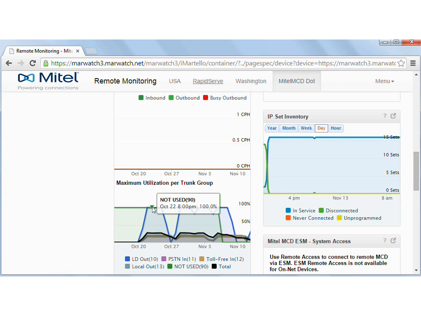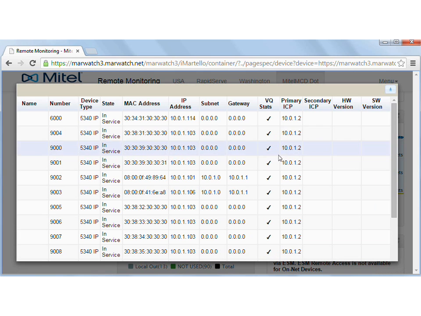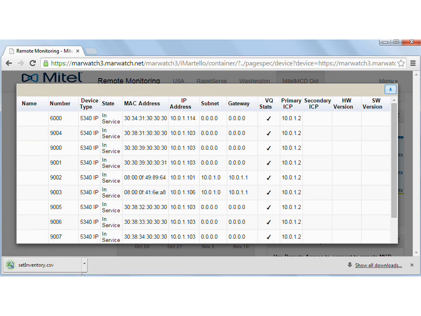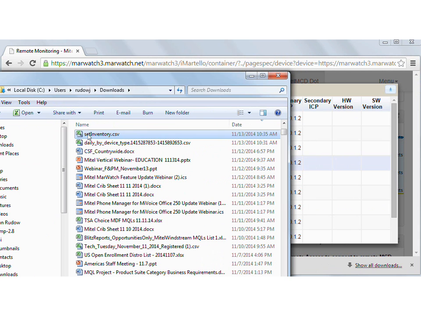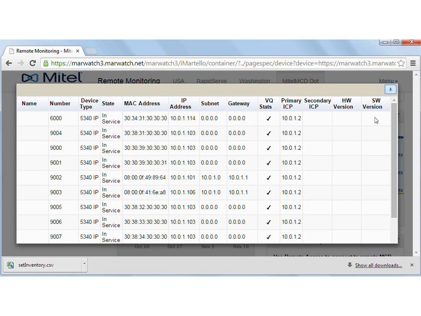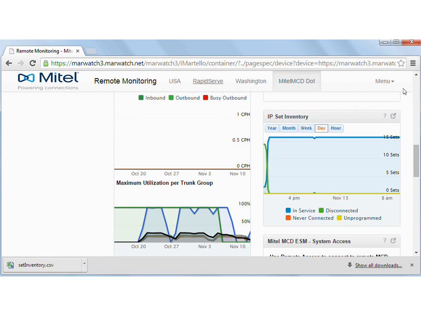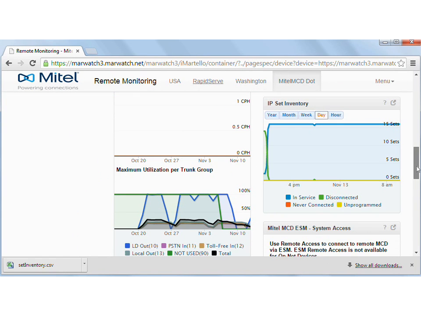I also have the ability of monitoring the sets. I mentioned this on the call. It's one of the advanced features. I can monitor the sets. I can download all this information as well. And you can see here, the set inventory came into my downloads. And of course, you can alarm if any of those sets are unplugged.